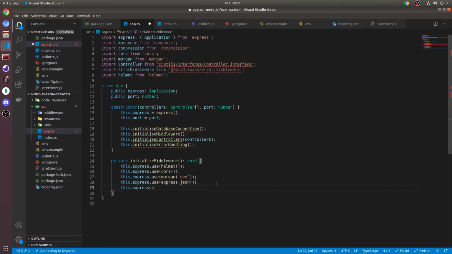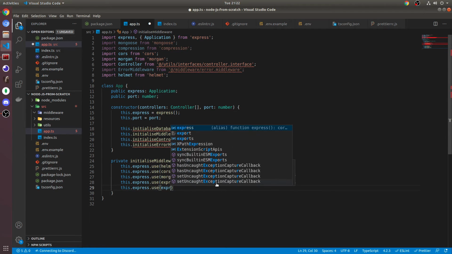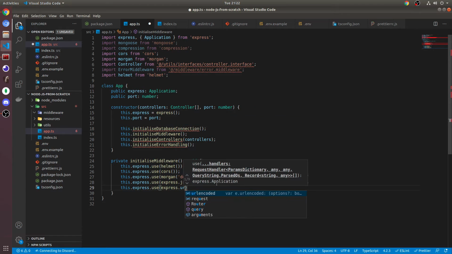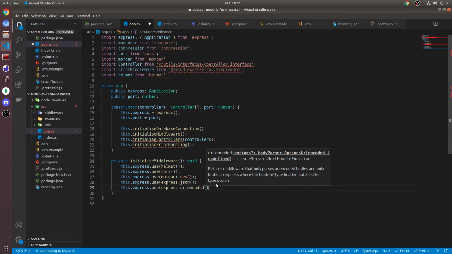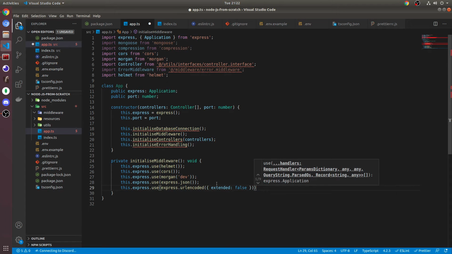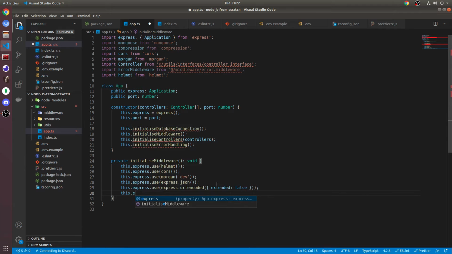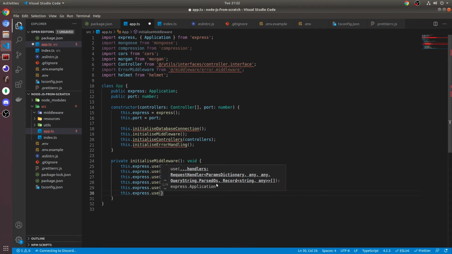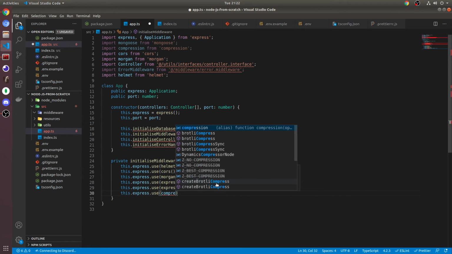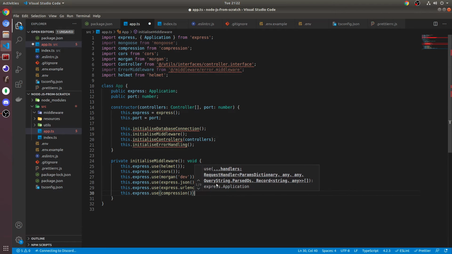A similar thing that we're going to do now, but instead it's going to be for form encoded, or URL encoded, sorry. URL encoded, and then extended false. Okay. And then the last thing is going to be use compression. That will compress our requests to make them smaller, which is always nice.